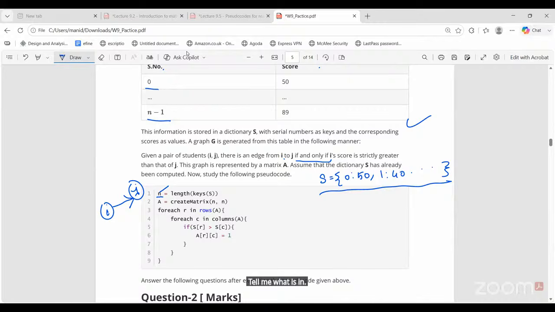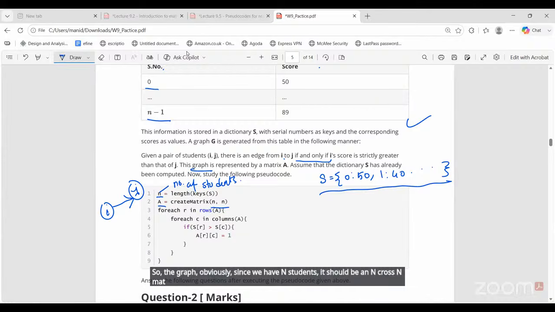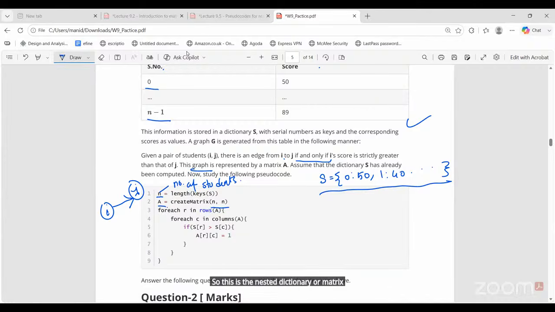Length of keys of S means N represents what? Number of students, correct. A is a matrix which represents what? The graph. So the graph, obviously, since we have n students, it should be an n cross n matrix. So this is the nested dictionary or matrix representation of the graph.